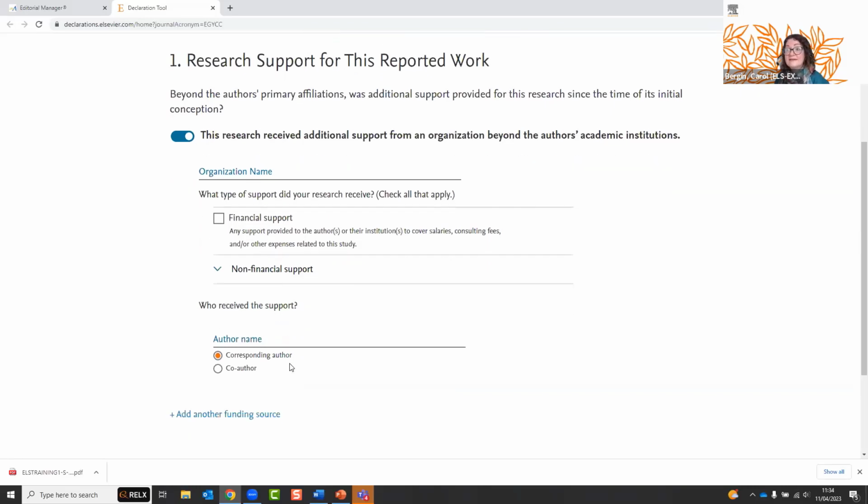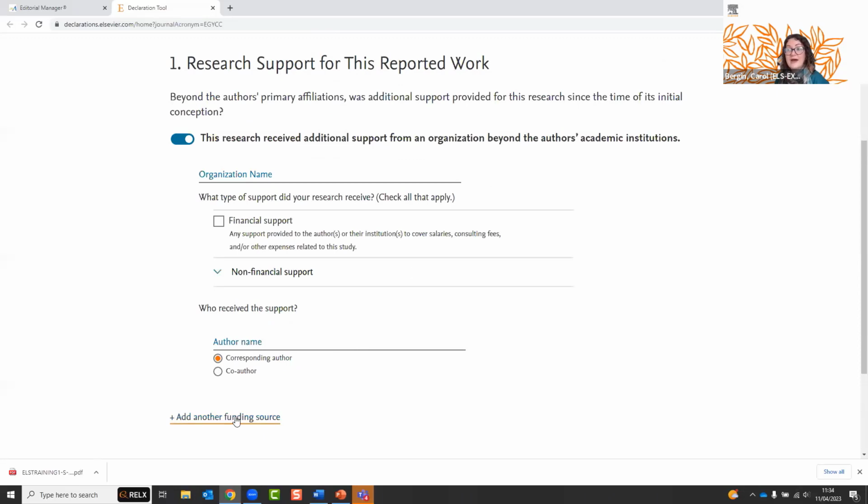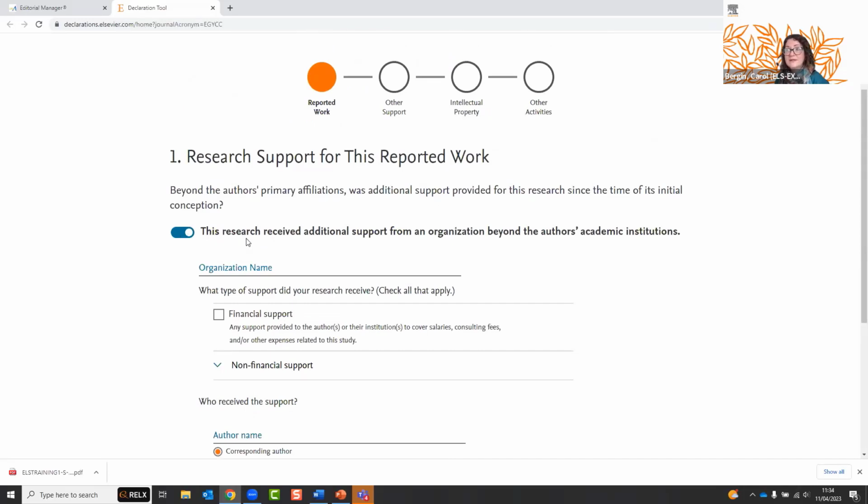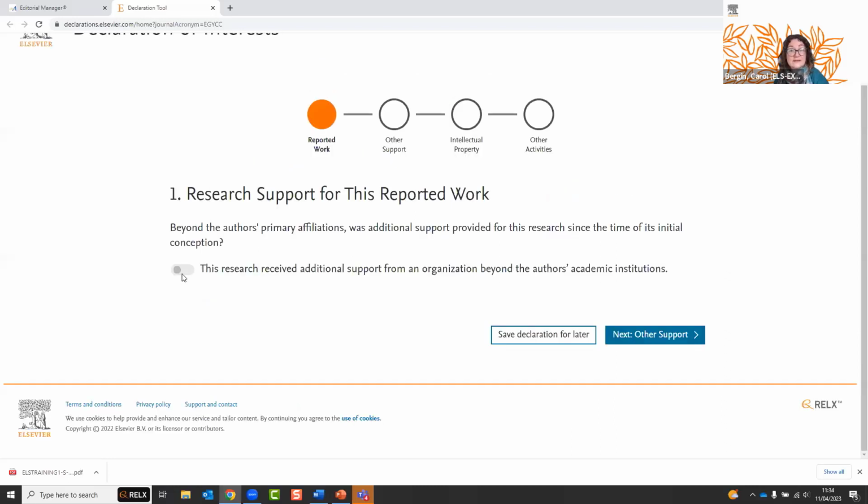If you need to add additional funding sources, once you've filled in the first one, you have the option to add another funding source here as well. And you can fill in those details. You'll also need to add who received the support, be it the corresponding author or any of the co-authors as well. At the top of the screen, you'll see this toggle button. This can be used if this research did not receive any support. So if you didn't receive any additional support that needs to be declared, you can click this toggle button, and then that will remove all of that information. You can then go ahead and move on to the next step.